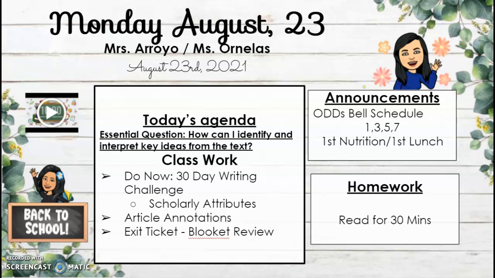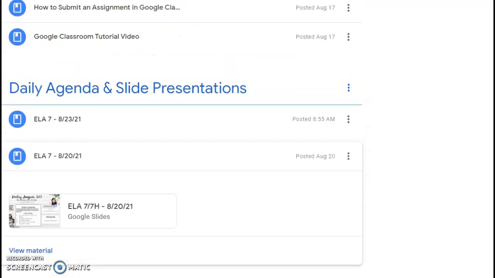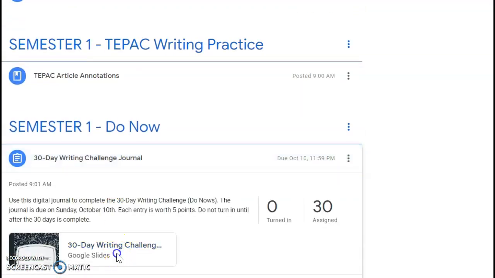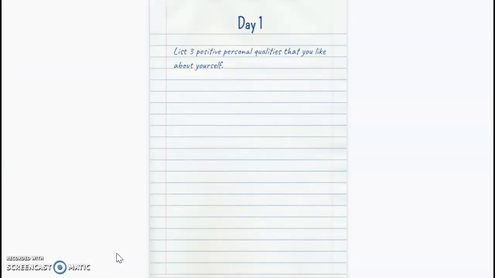Okay. So for your do now, you're going to have your 30-day writing challenge. You're going to be doing day 1. I'll show you guys where to find that in just a moment. You're going to go under your Google Classroom, and you're going to go right here where it says do now. You're going to click 30-day writing challenge journal. You're going to open up the journal, and inside every single day, it's going to have the journal entry that you're going to need to have.